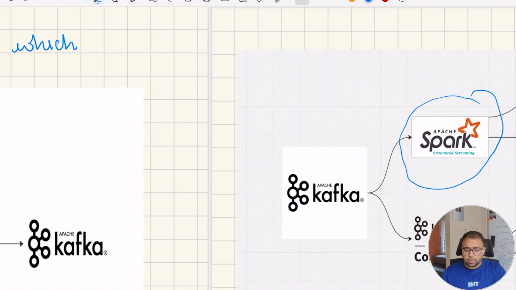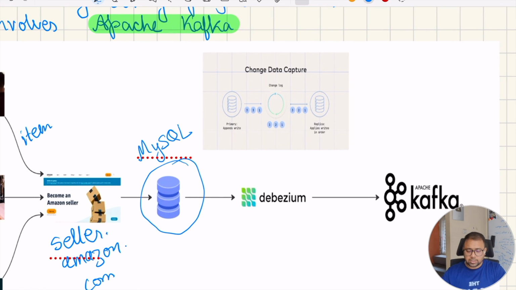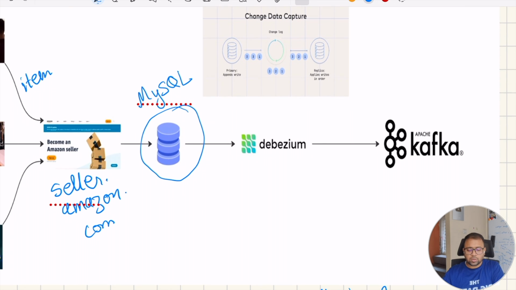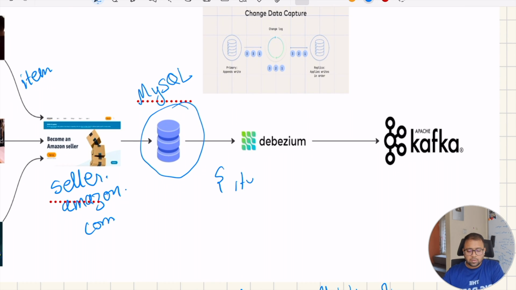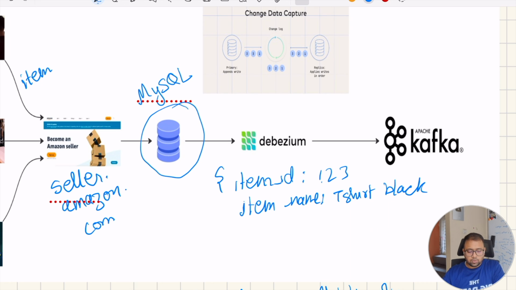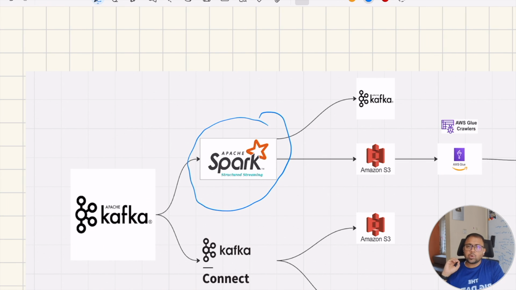So let's suppose when you are getting this information from MySQL, your structure was something like that. Item ID, or item name. Cool. Let's call them 1, 2, 3, and let's call it T-shirts, T-shirt black. Well and good. Let's suppose you receive this information from your MySQL server. Now, as a data engineer, your work is to enrich this data.